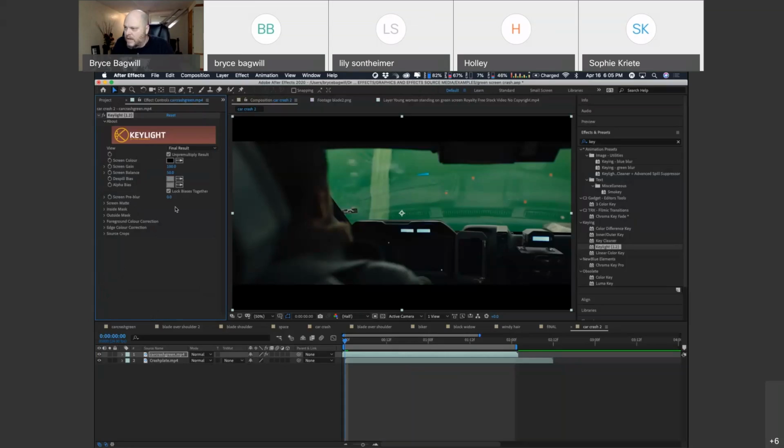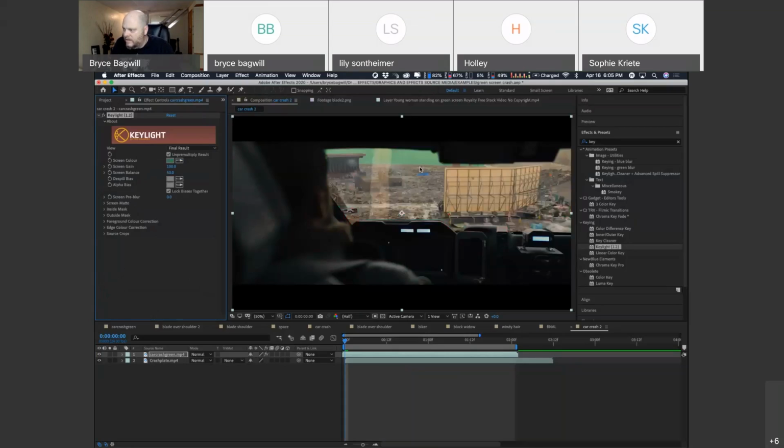So what do I need to do? Well, I need to tell it what my screen color is. All right, so there's a little eyedropper here. I'm going to click on it, and now I can go over and say, yep, this green right in here is essentially what I want to remove. And as soon as I click it, everything disappears.